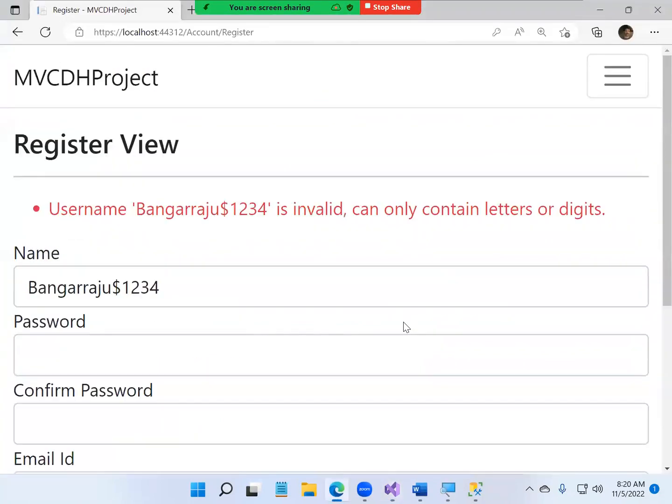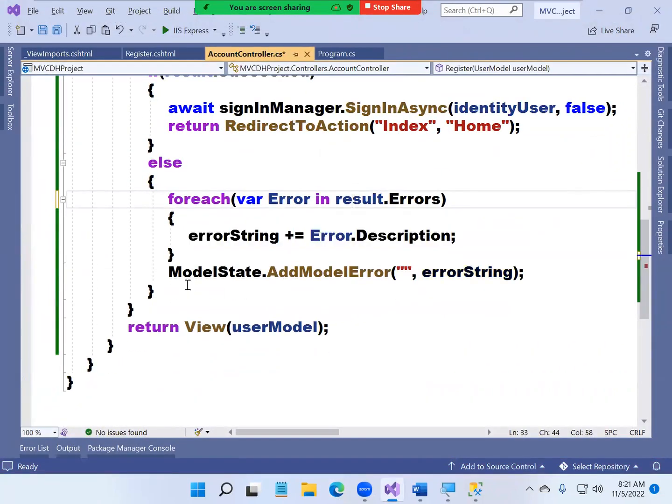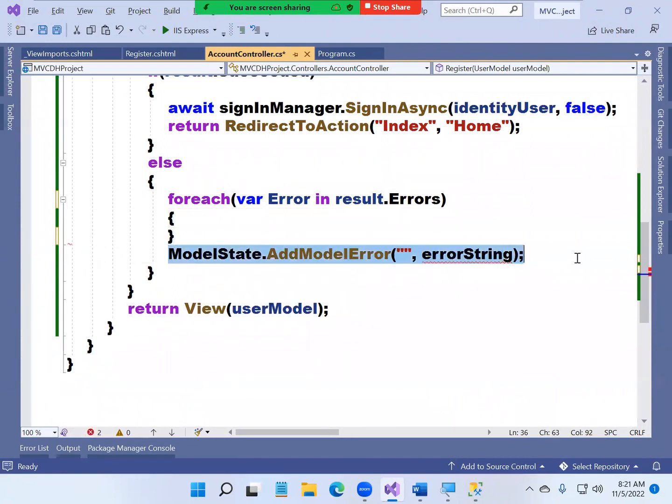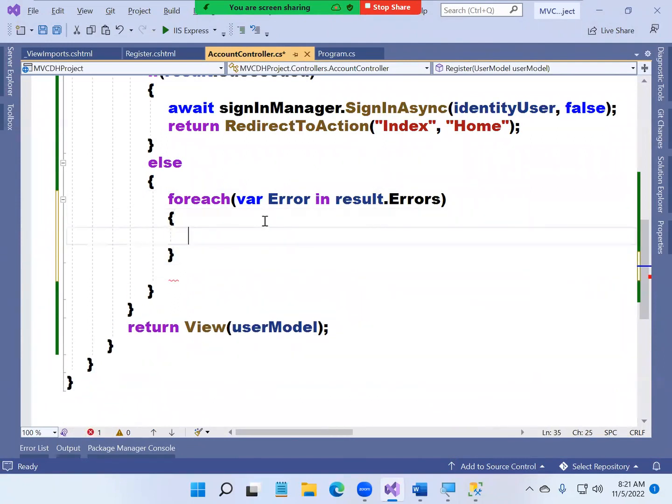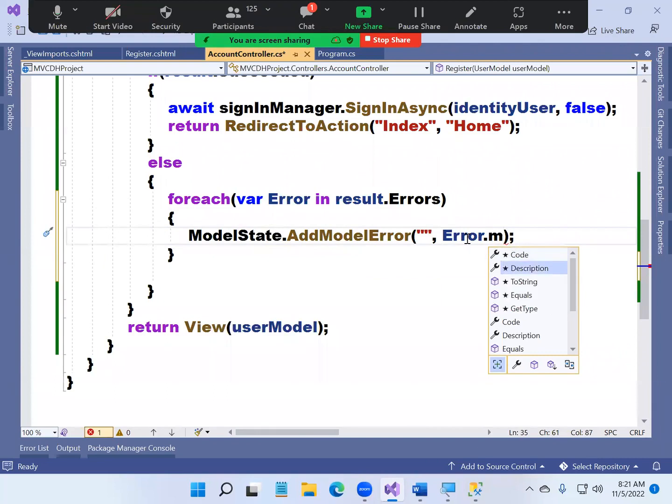What it's returning is only one error at a time. If that is the case, there's no point of writing all these things. Directly we can use our old code only. Error dot description.